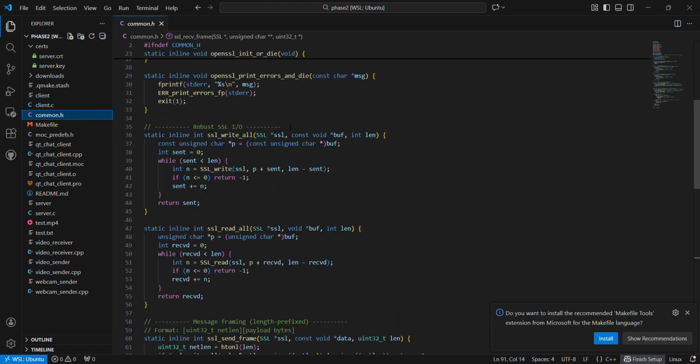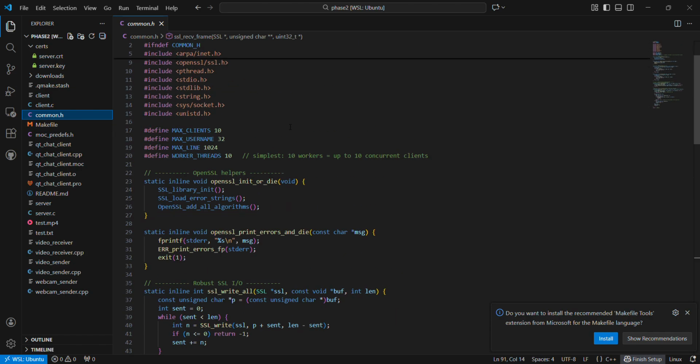Now this is the common.h file. This file defines shared constants and the most important reliable feature, length-prefixed framing over TLS. TCP is a byte stream, so without framing, messages can merge or split. I solved that by sending a 4-byte length prefix for every message. The helper ssl_send_frame sends a length prefix, then the payload using OpenSSL. The helper ssl_recv_frame reads exactly 4 bytes, then reads exactly the payload length. This framing is used for chat commands, chat relays, and file transfer payloads.